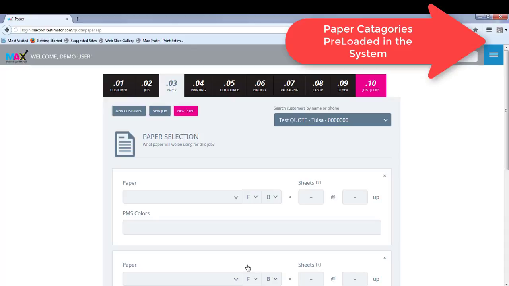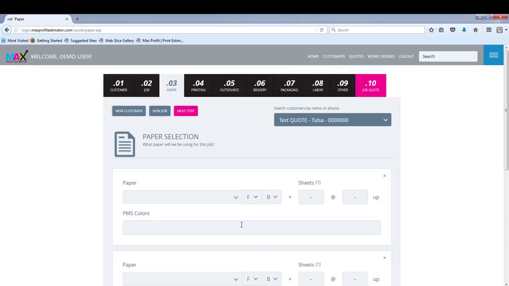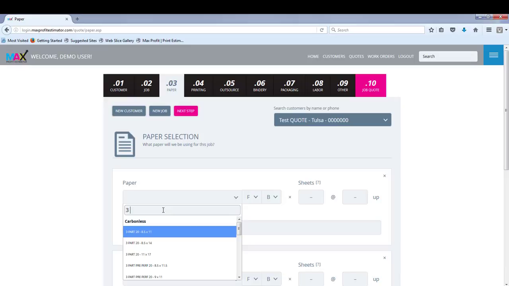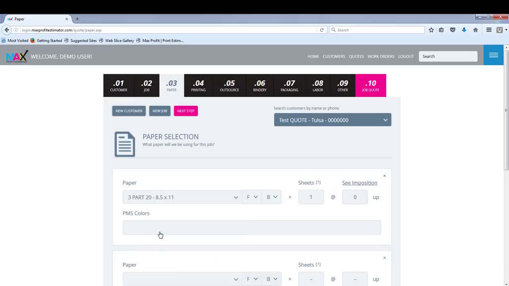The overview on this is you're going to select your paper, your PMS colors, the number of sides it prints, colors on each side, how many sheets per set, how many up you're going to run it. So in this case, we're quoting a 3-part form. So for a shortcut here, we can put in 3-part. So we're going to quote 3-part 8.5 by 11. We're going to select that.